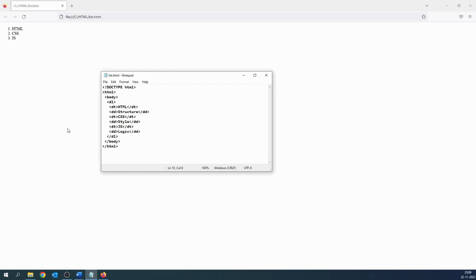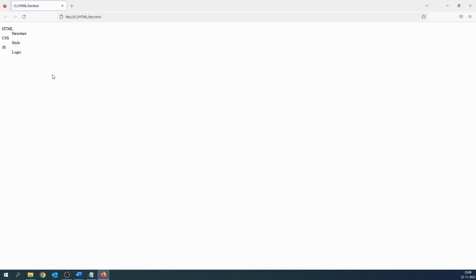Now, if we save it and reload the browser, we can see now that we have the HTML, CSS, JavaScript. These are the description terms and with its description, structure, style, logic. It isn't very beautiful right now, but we can make it more beautiful with CSS later on. But this is for another tutorial. So we're now able to list text in a couple of different ways.